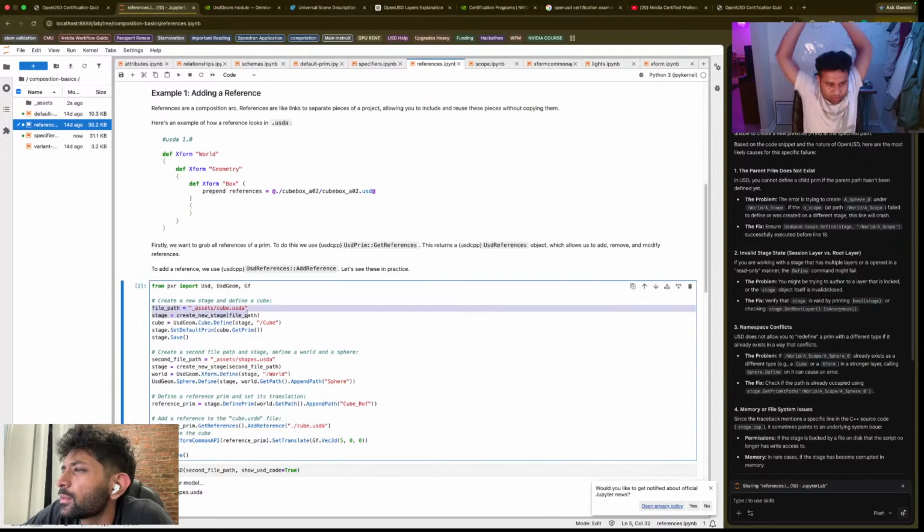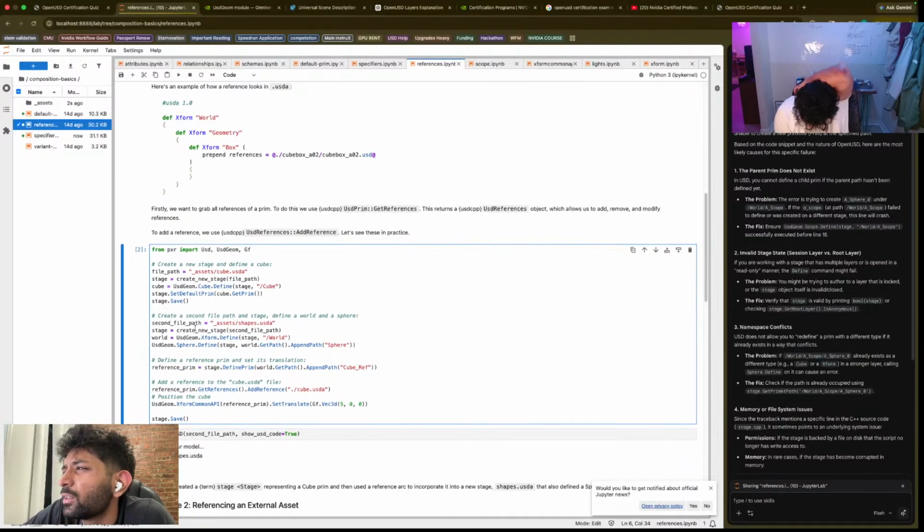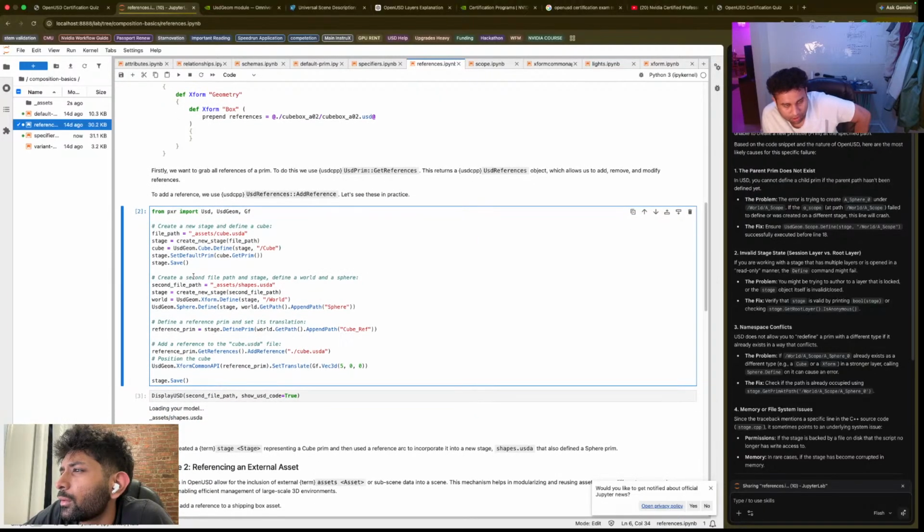File path is, so create a new, okay, new stage. Cube is defined. Stage is set default prim. So they are setting the default prim as cube, I guess. They're setting the default prim as the cube. Create a second file path and stage, define a world and a sphere. So stage second file path, world is defined and then they define a cube. They define a sphere.